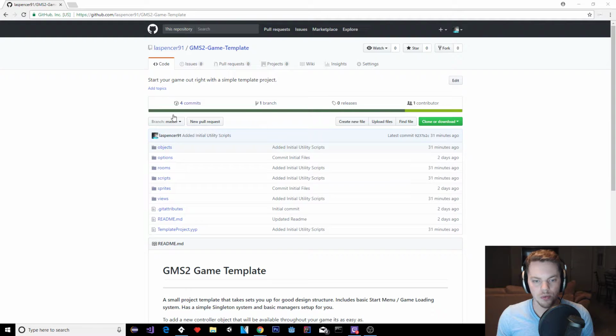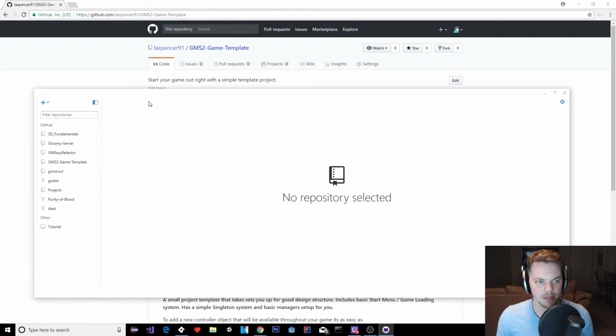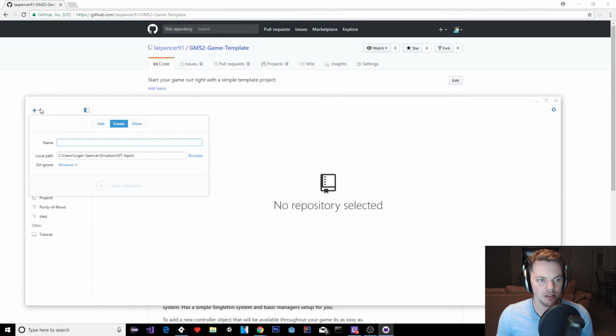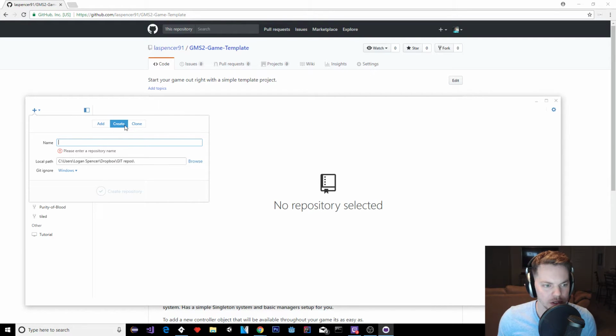And then what you're going to do when that's open and you have an account created and you've logged in is you're going to say, see this little plus sign up here? You're going to click it. You're going to hit clone. And then I believe this is where you do.